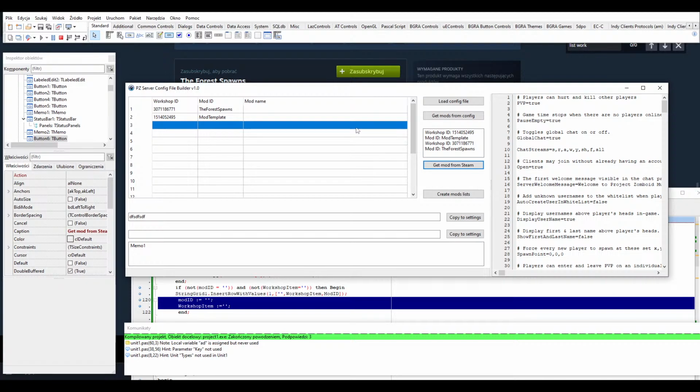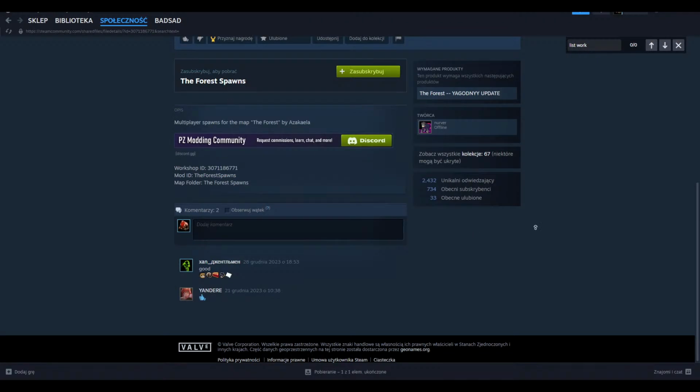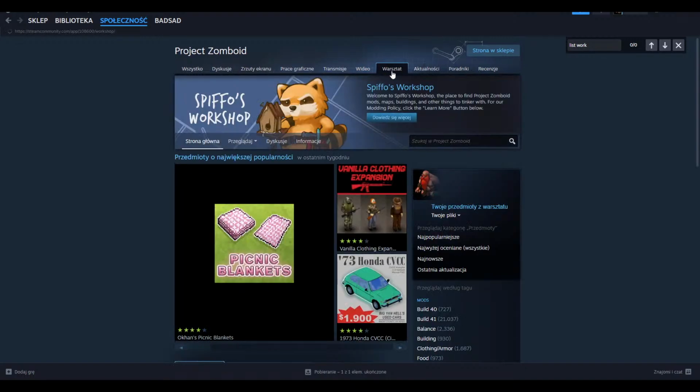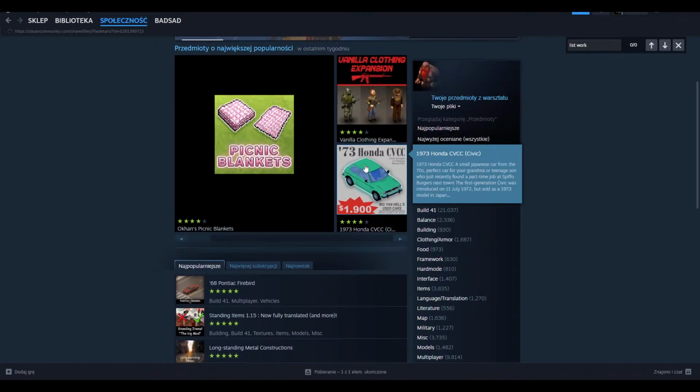Yeah, I'm copying just data that I can work on. I need to parse this text box here. I need to get values for a specific mod. So for example, let's say I want to install that Honda Civic.